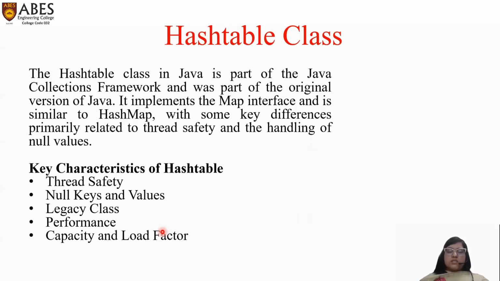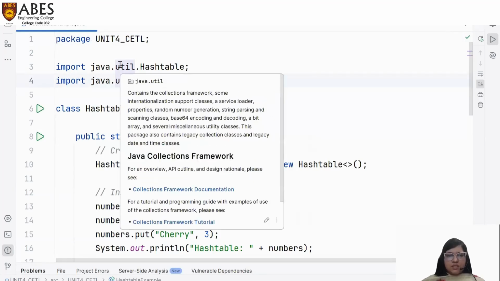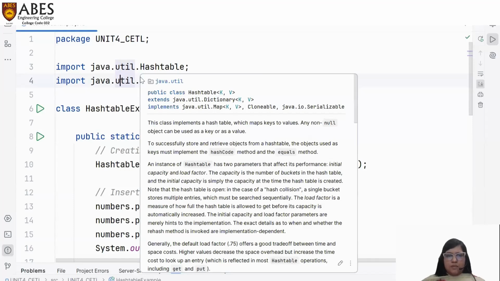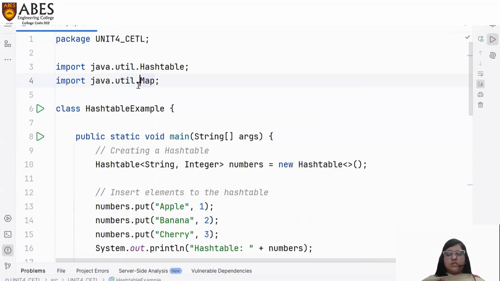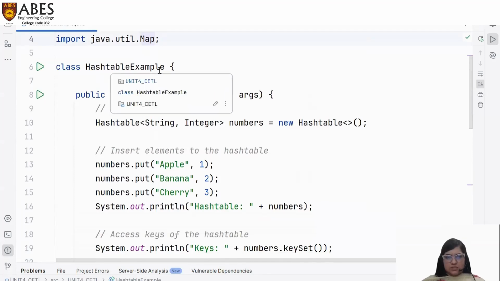Now, let's discuss a code example of the Hashtable class and explore more about it. Here is the code example of the Hashtable class. In this, first we have our package name, that is unit4_CATL, and then importing the necessary packages to create a Hashtable in the Java collection framework, and they are Hashtable and Map from the java.util package. Next, we have our class name, that is HashtableExample.